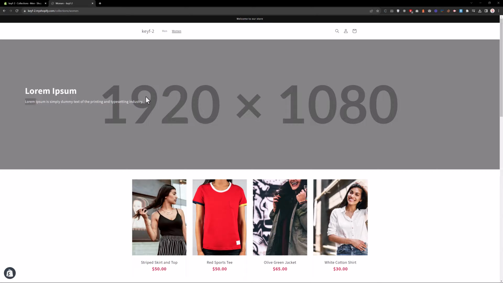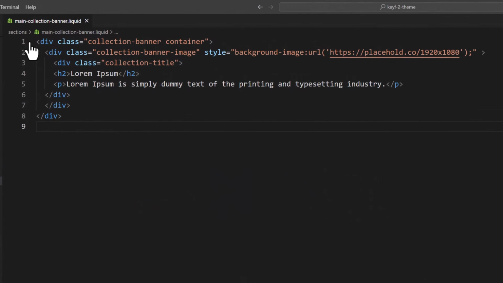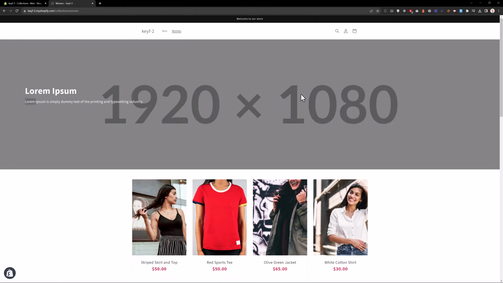So let's go to Visual Studio Code and open the main-collection-banner.liquid file in the Dawn theme. I added some static HTML here. As you can see, this is the static image, this is the static title, and this is the static description.